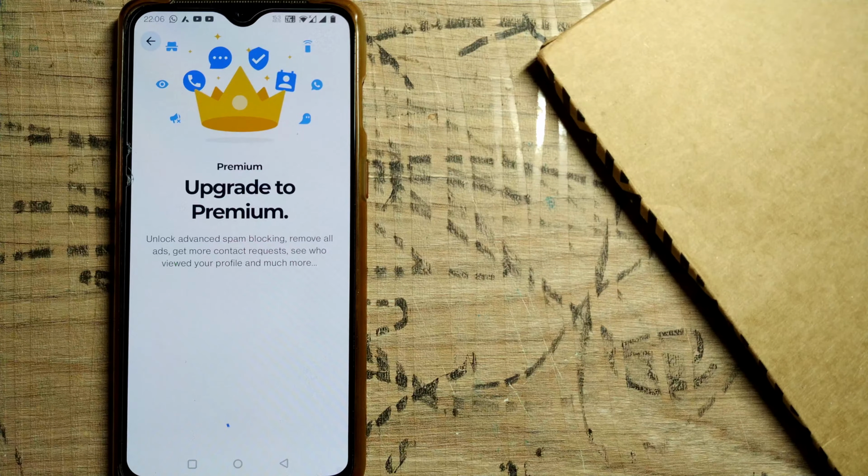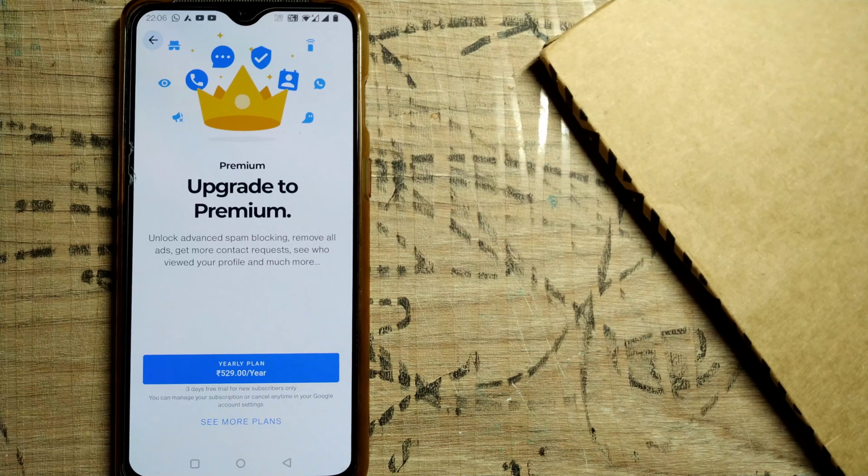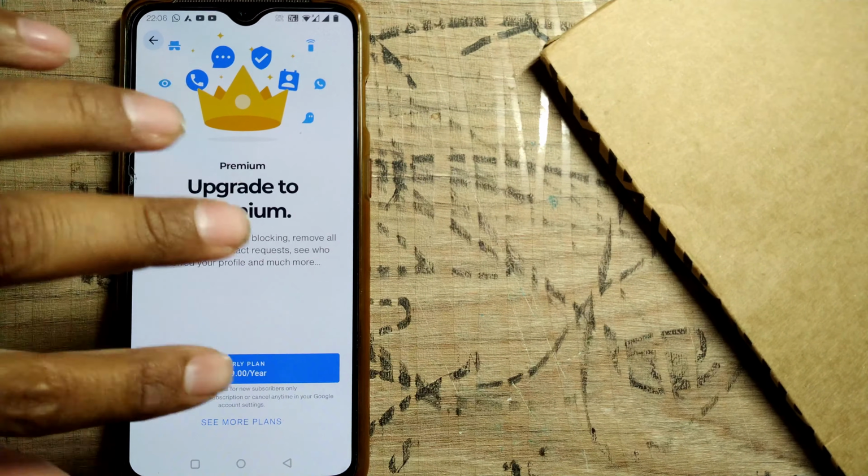There is a premium version of this app also. Upgrade to premium, which is nearly 5 to 9 rupees per year, which is almost like $78. So you can go through all these plans. I'll go back and see.